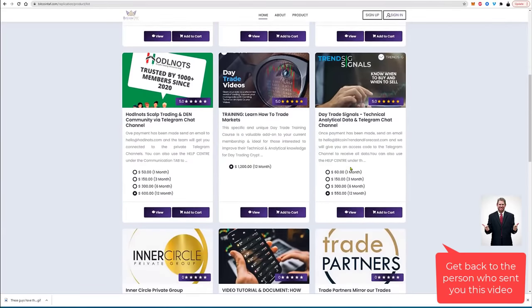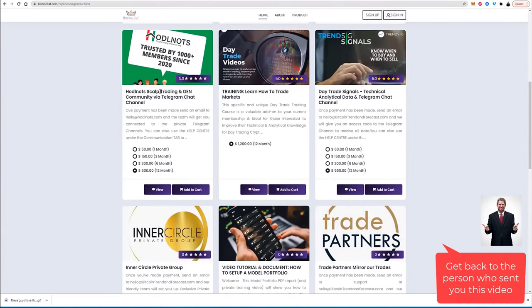Then as you scroll down, you will see here's HODL Knots, which is the Sculpt Trading and Den Access. Guys, this is a fantastic product, really. You work in a team environment, you work in a team that find the coins that move.